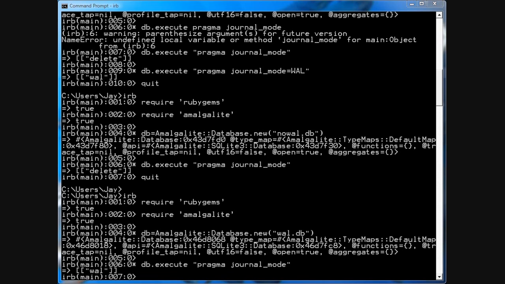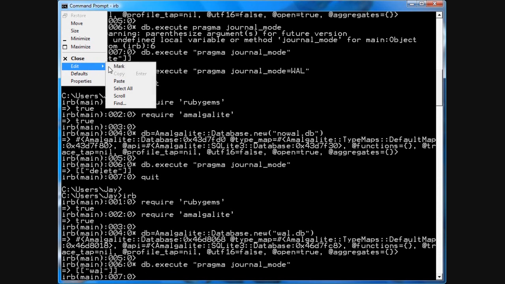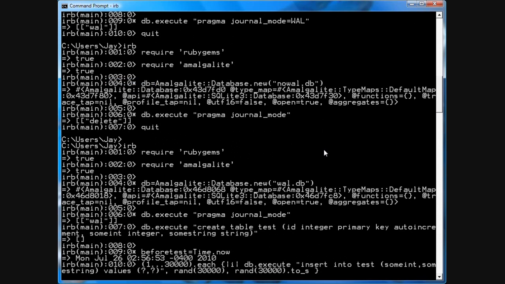I'm going to run the same test now. I'll just copy it from my scratch pad. So I'm going to again create a table with an integer key, a random integer and a random string, and again insert 30,000 rows, and we'll see what we get. Here it goes.